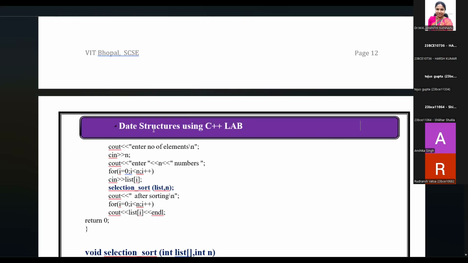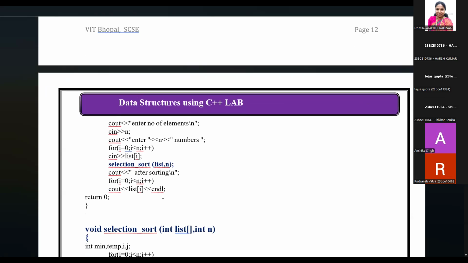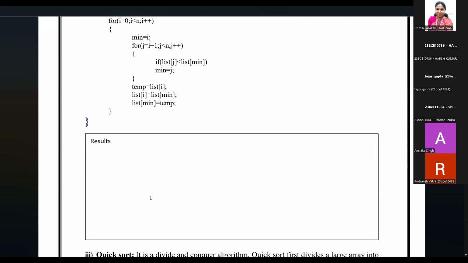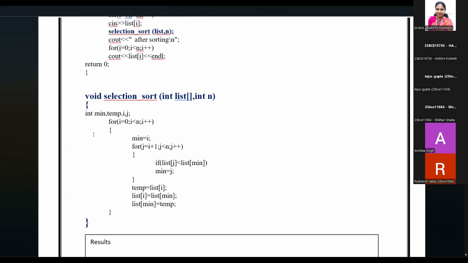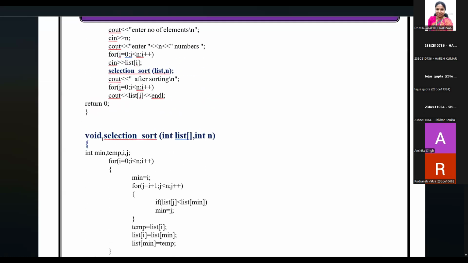So any doubt? Any doubt in the selection sort? Today we discussed bubble sort and selection sort. I will create a Google Classroom link for linear search, binary search, selection sort and bubble sort. You have to complete and upload. Any doubt so far? Today we only discussed selection sort and bubble sort. Any doubt?